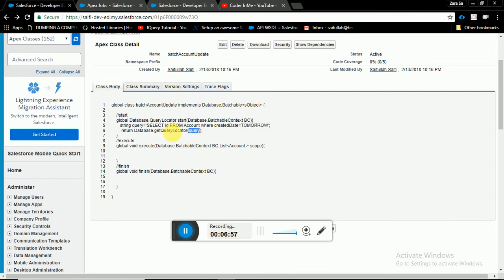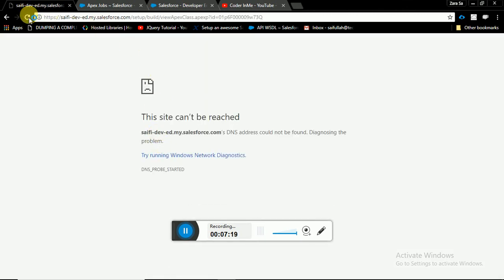Now this will give the query, and the result will be stored in a list of Account, that is scope. If I want to update that, this is the finish method that we have not used, and if I want to do some action there, we can do it. Okay, one second.